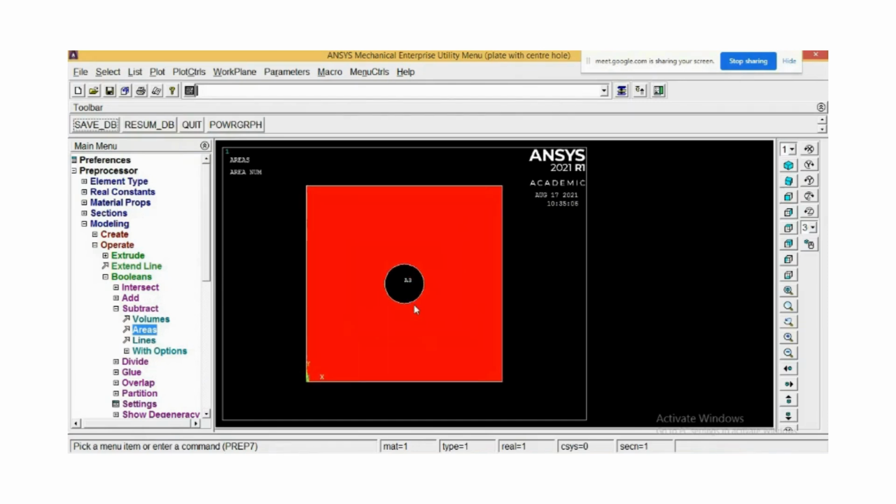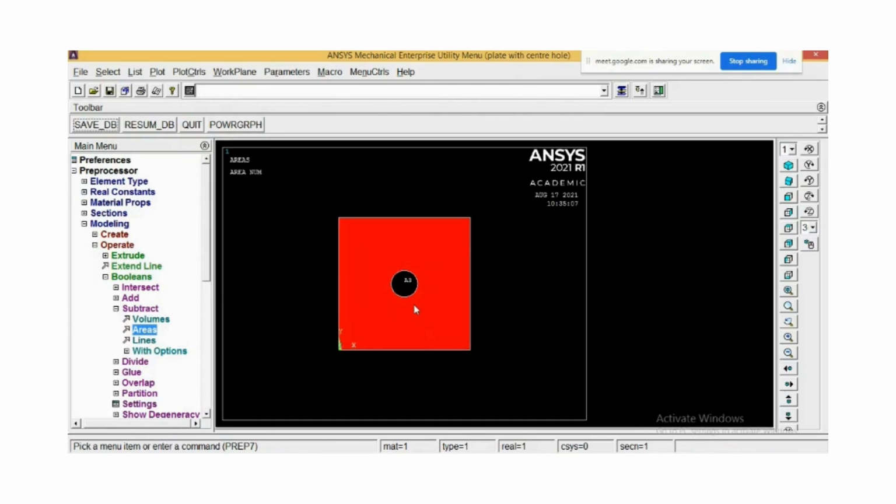Right, now area A3 is created. Right, initially it is showing blue, whatever the area is there. Now this is the discontinuity. That's why it is showing with the red color.